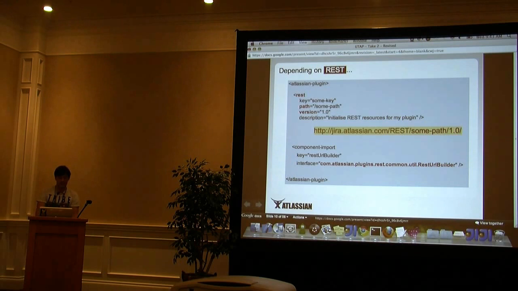The other element in this Atlassian plugin XML file is just that component import. It's basically a... hold on one sec.